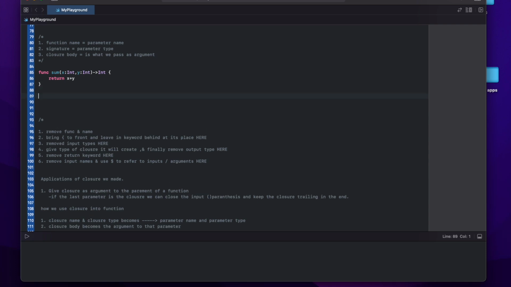Let's get started. First, remove the func keyword and the sum, the name of the function. We can simply remove it. And the second is bring the open curly bracket to the front and leave the in keyword behind at its place. So this open curly bracket, just bring it in the front, and leave the in keyword behind at its place. This is a closure, guys. It means now you got a closure.